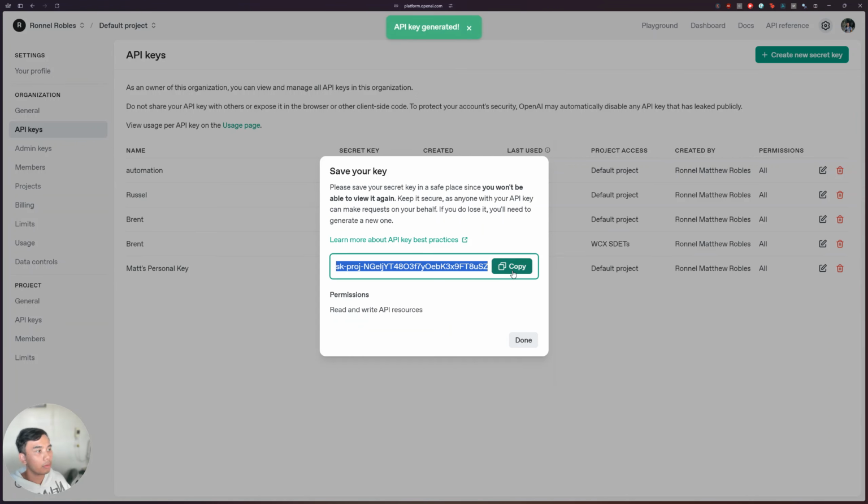Right? Now, make sure to store this somewhere safe, because if a hacker or anyone else gets access to this, they can just basically ruin your wallet. All right? They can charge you $100, $200 overnight just using this API key. So definitely store this somewhere safe.